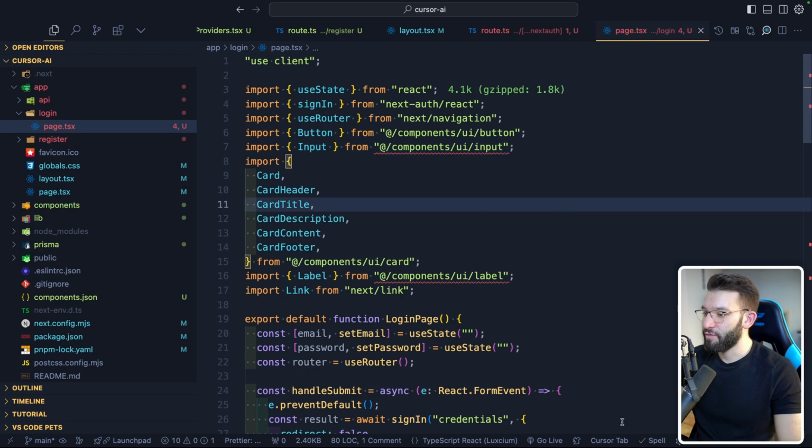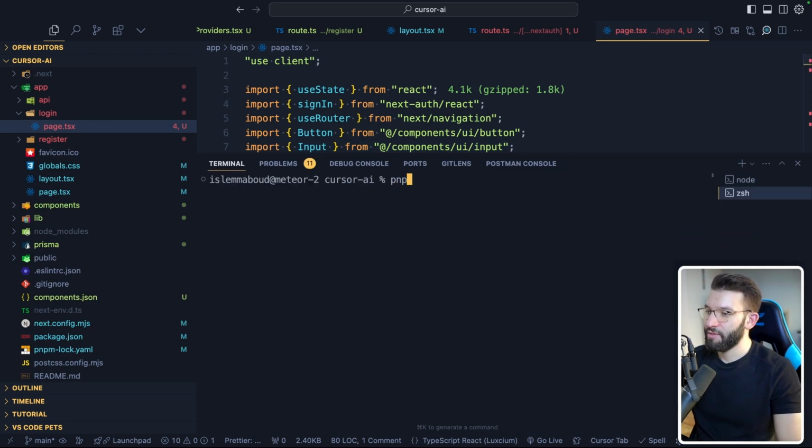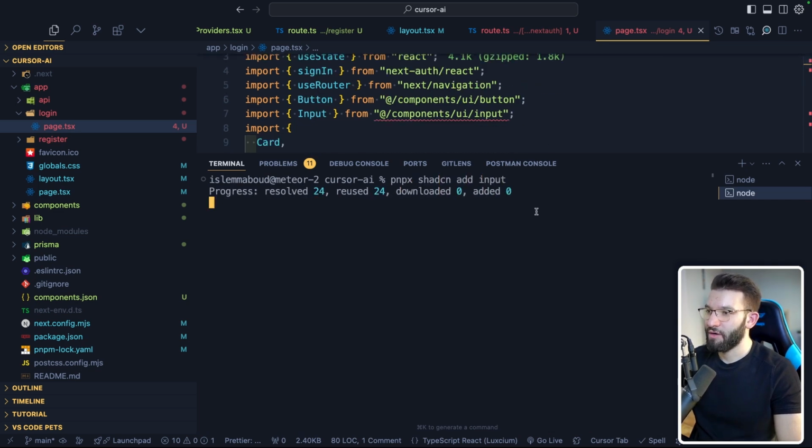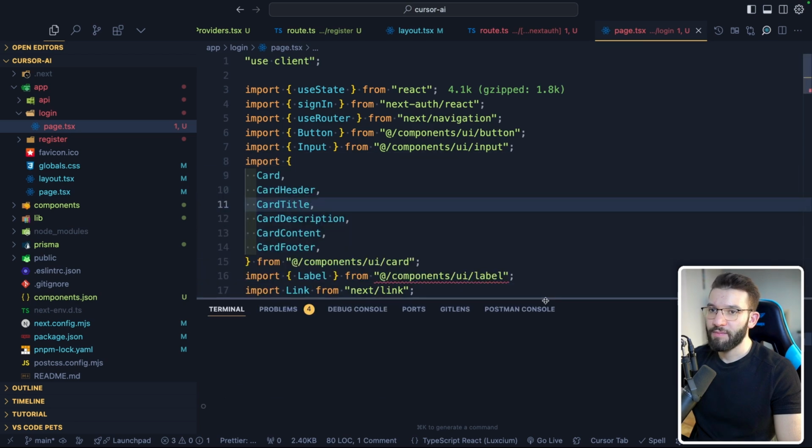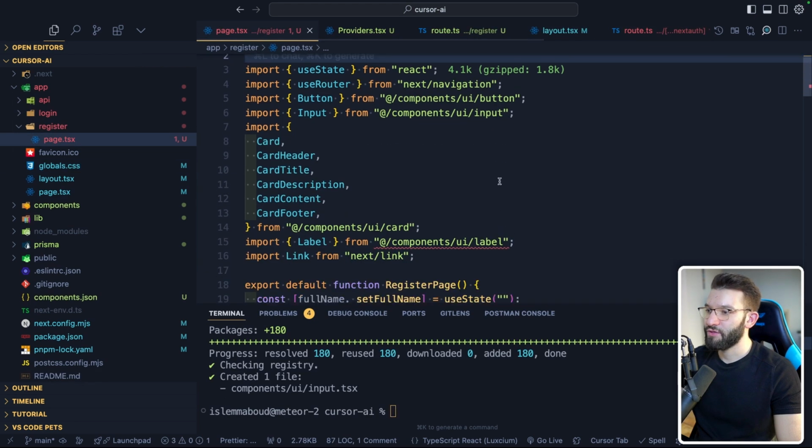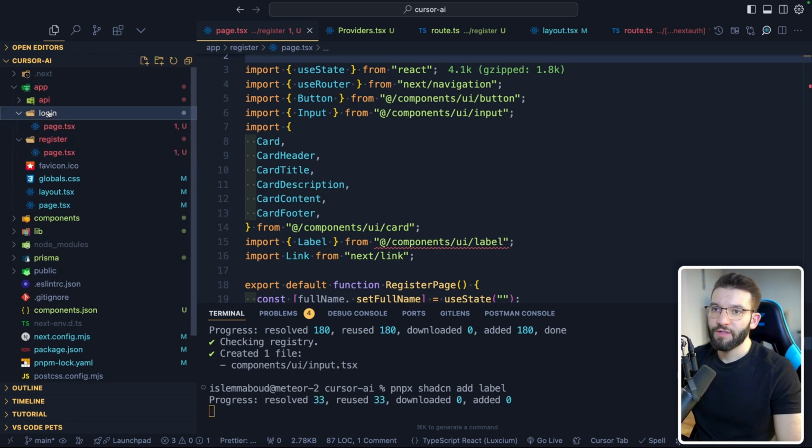In page.tsx, we don't have an input from shadcn. So hallelujah, let's go ahead and fix that by doing pnpx shadcn add input, I guess. Hopefully I'm not wrong. Yes, that's correct. So now I've got an input. That's great for both. The register takes a label as well alongside both of these.